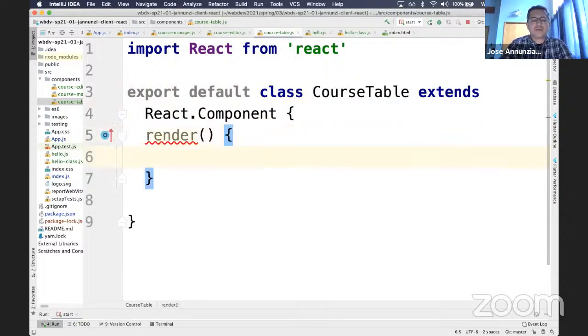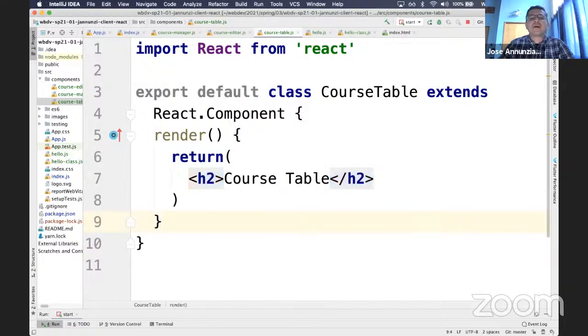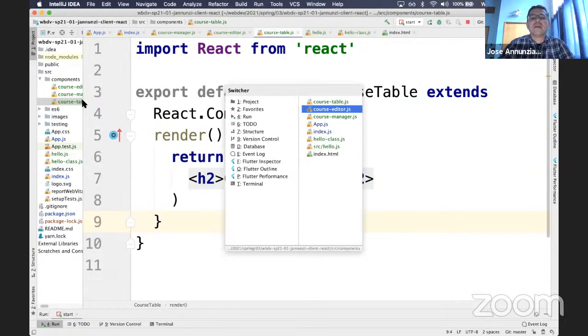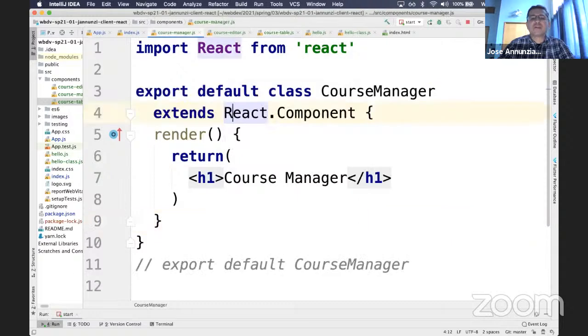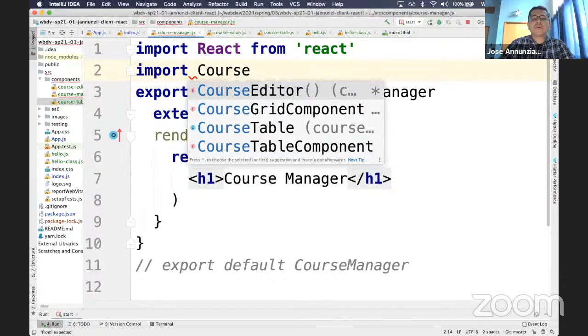Oops, we're going to return H2. Let's use H2. And this will be a course table. Okay. All right. And we can import it from the course manager. The course manager is the one that has the course table and the course grid. Yes? Well, let's do that. We're going to import it. So here, let's import the course table.